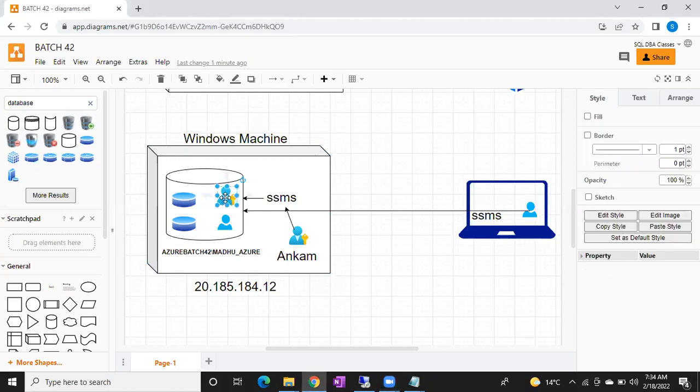Don't think that if you are entering a particular shopping mall, you can access all the shops. If there are gold shops, there is more security there. They are going to check you, verify you, and only then allow you. In the same way, if Ankam can connect to my SQL server, that doesn't mean Ankam can access all the databases. If Ankam is a sysadmin, yes, he can access all the databases. If he's not a sysadmin, he cannot even open or connect to any database.